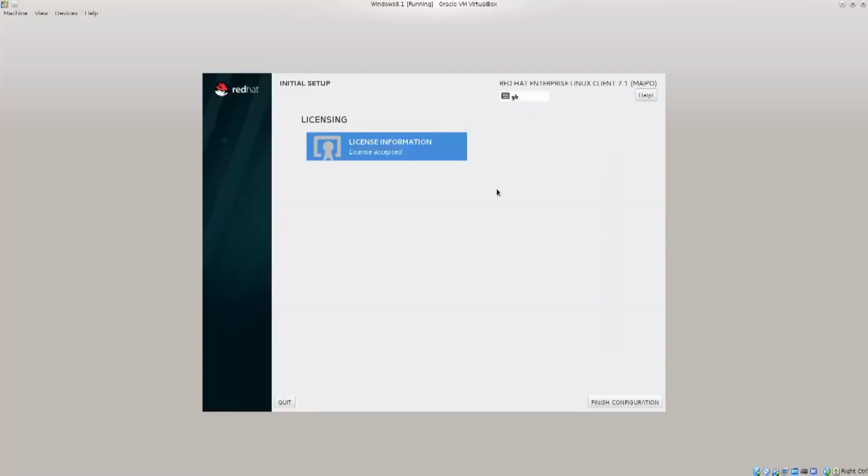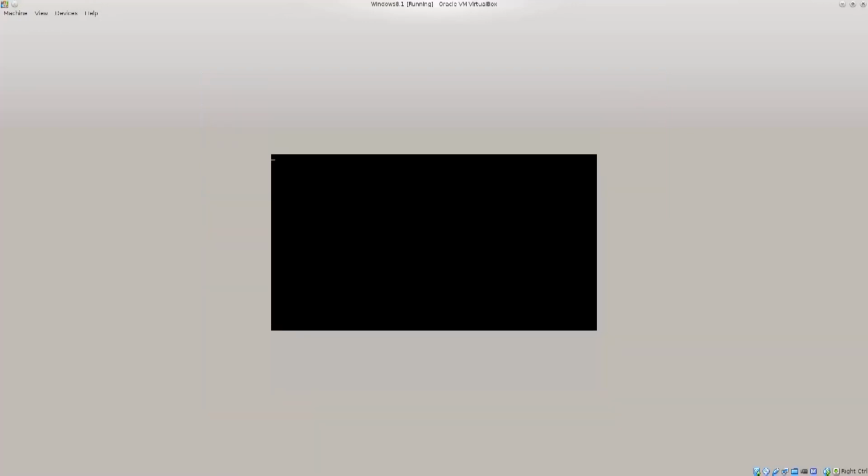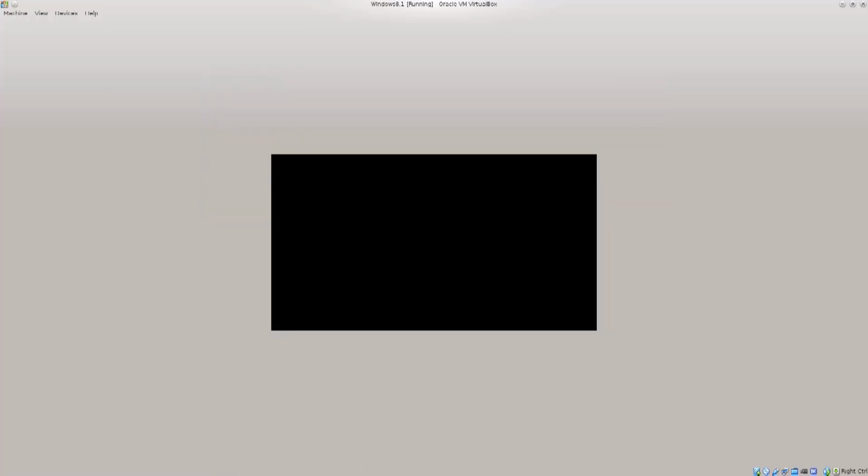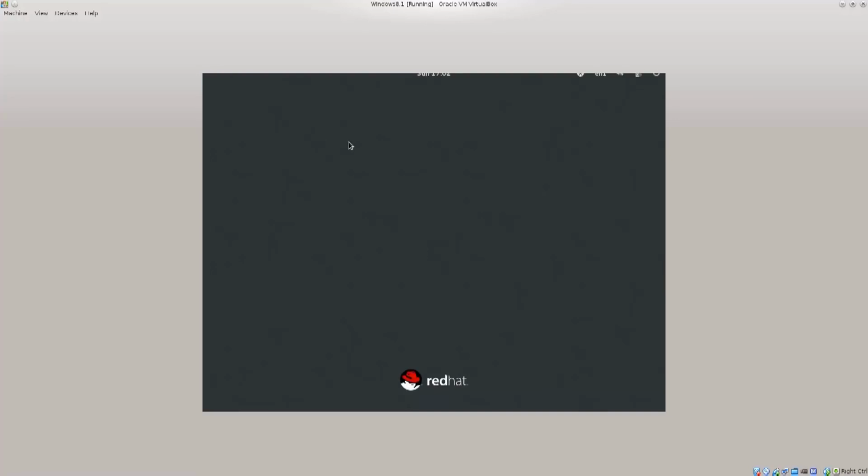So anyway, accept the license agreement, done, finish configuration, and it's going to boot any moment now. No, I would like to register at a later time because I don't want to register twice. I've already registered on a different machine. This is the first boot, so keep that in mind. Excellent, there we go. Let's just log in. I'm not going to bother installing VirtualBox guest editions here, primarily because there's no need to do so, as we're not actually going to be using this machine. This is only a demonstration of the procedure itself.